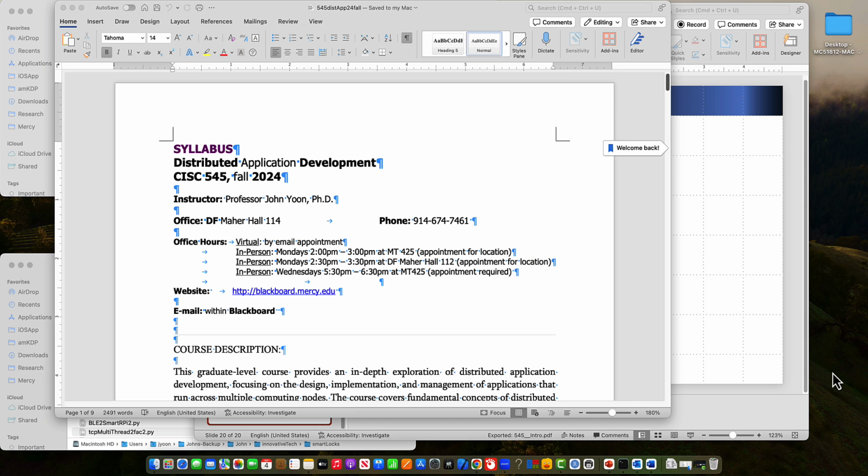And the other endpoint is IoT, so I included a Raspberry Pi also. I'm not sure anybody has experience with a Raspberry Pi, but I ordered Raspberry Pis, so each one of you can get one.